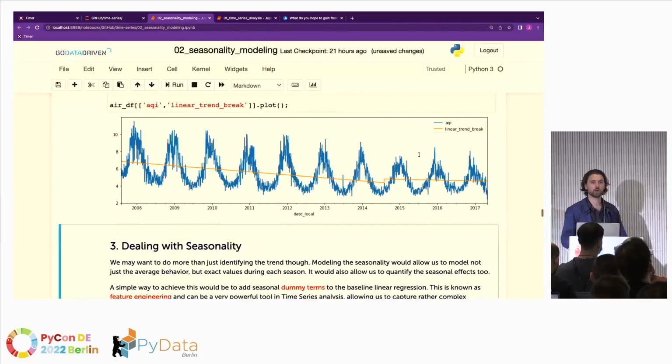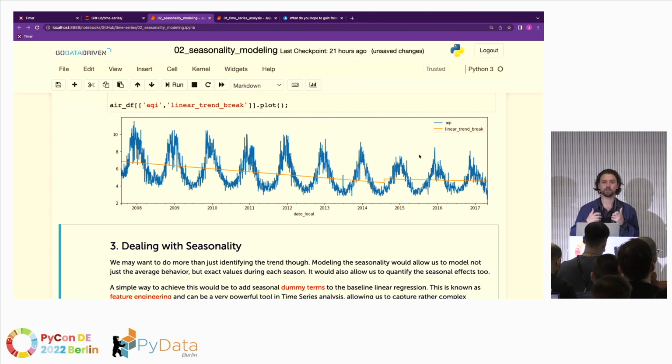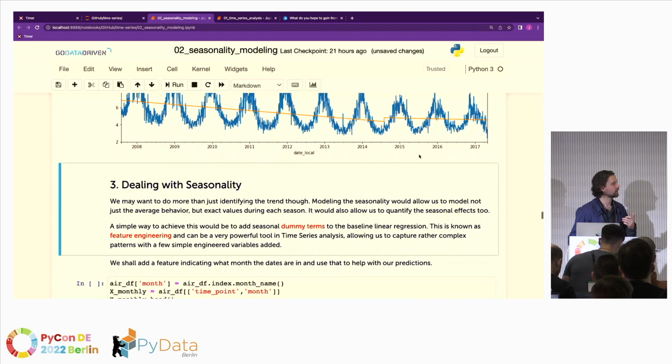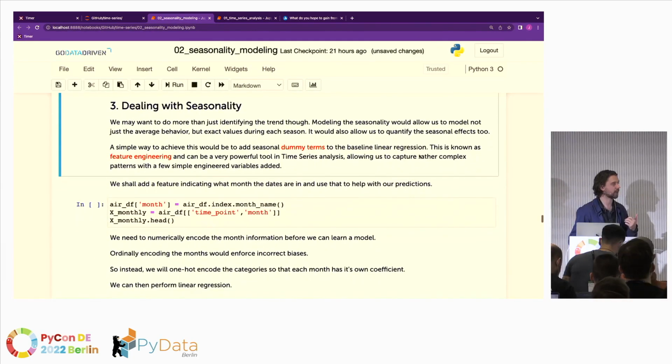So, we've seen how we can model the trend. We've seen how we can take seasonal data and effectively ignore the seasonality part of it, just capture the trend and also deal with breakpoints and shifts in that trend. What we're now going to have a look at is dealing with seasonality.